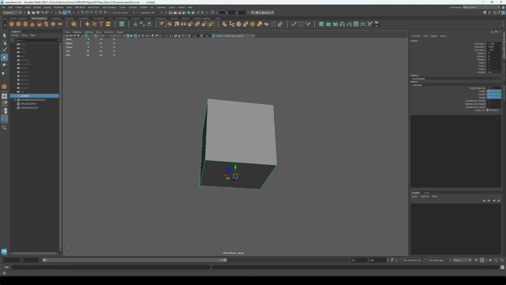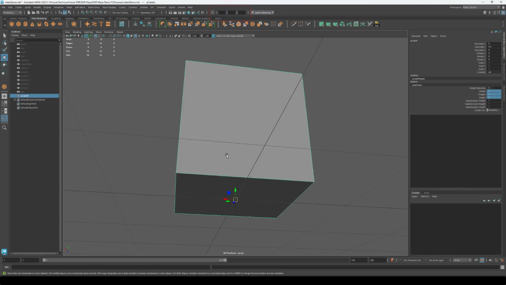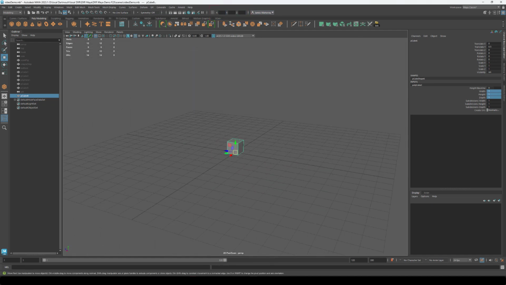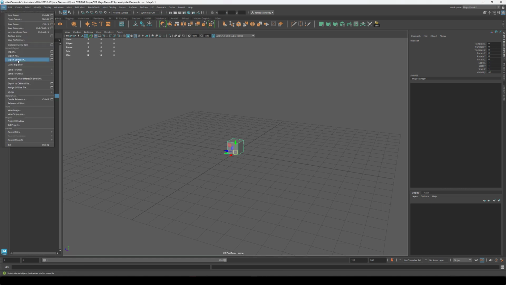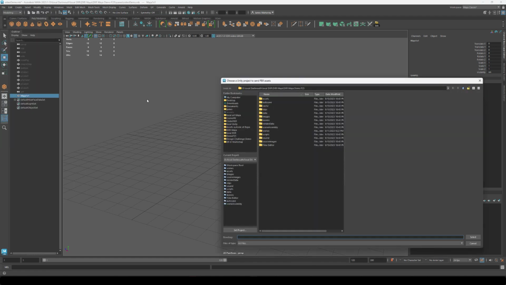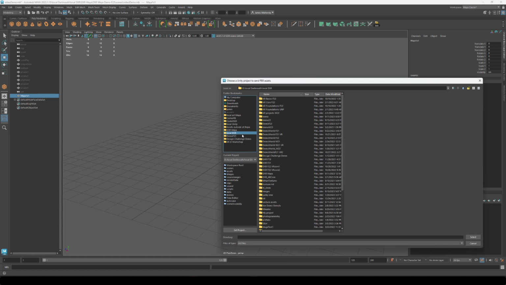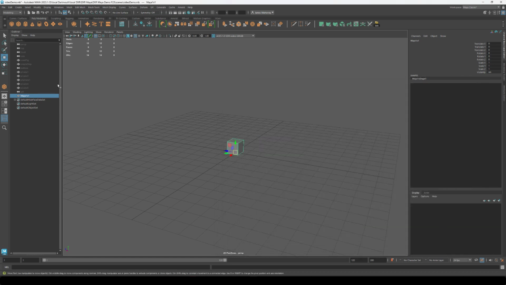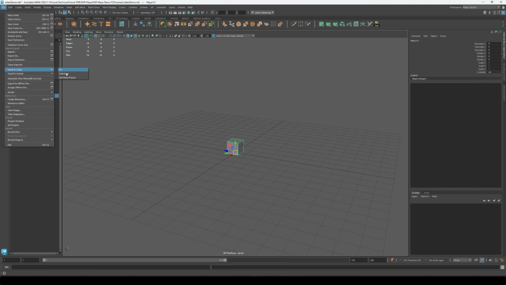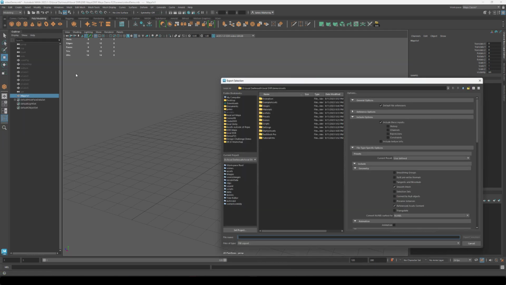W for move again. Type 0 0 0 in the absolute transform to put that at the origin. Freeze transformations and delete history. Always remember to do this before exporting to Unity. Always remember that. Under File, in the top menu, find Send to Unity and Set Unity Project. Select your active Unity project. And now, with your cube selected, choose File, Send to Unity, Selection.